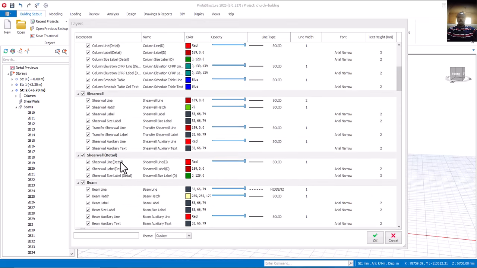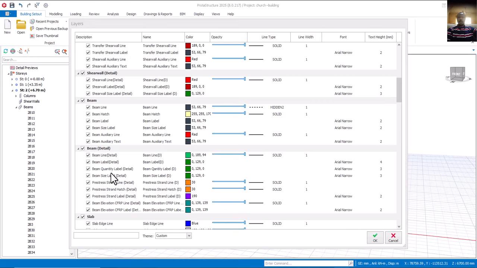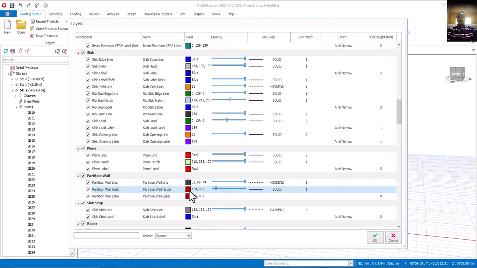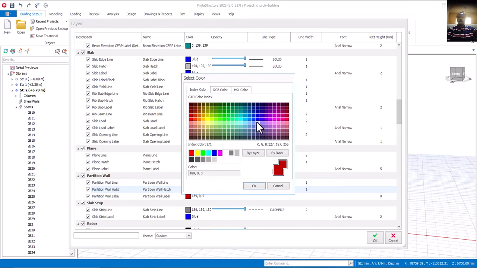So I'll come here now. Come here and come to partition wall. Let me see partition. Can you see partition wall? Come to partition wall hash. This particular one. You can see the color here. Click on this color. Which color are we looking at?